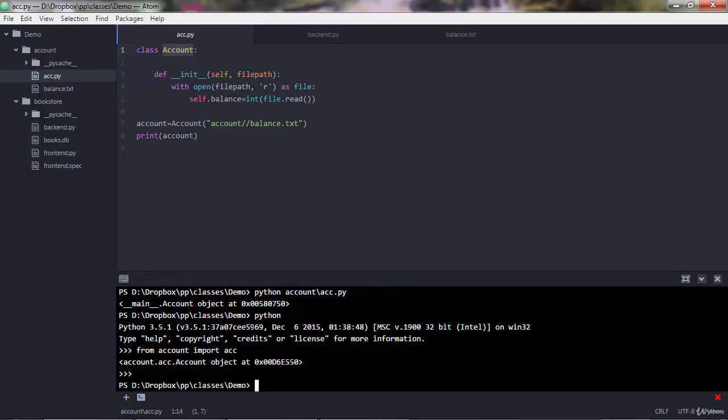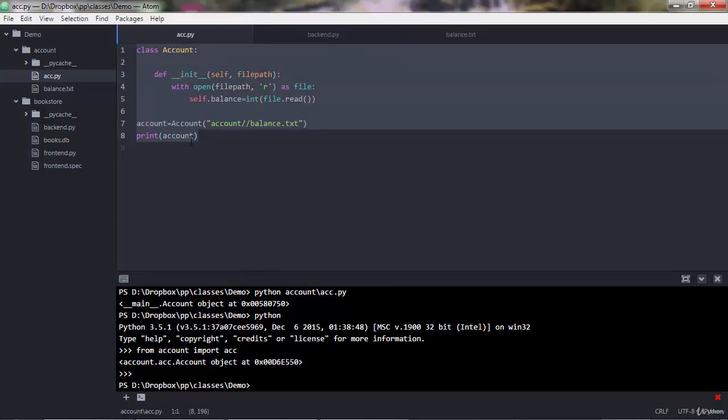Great, now I'll exit this Python shell and play around with this script a little bit. What we did here, we printed out the object namespace, and we didn't get the actual balance as an output because we are not returning the balance here.